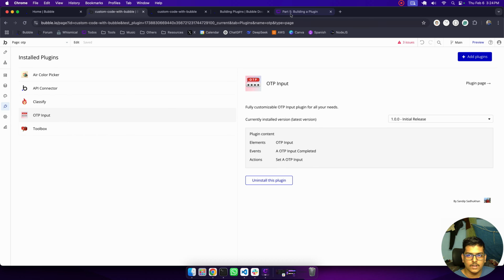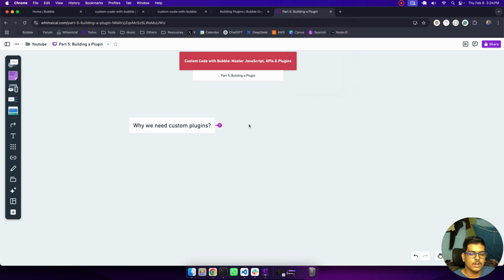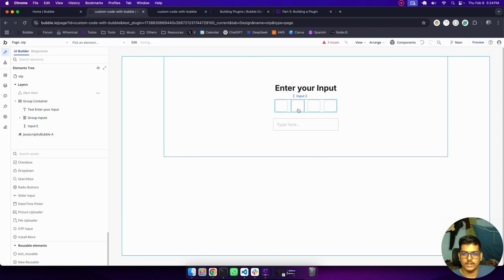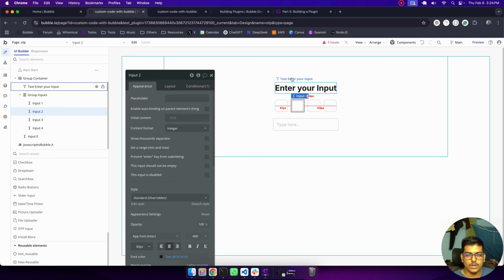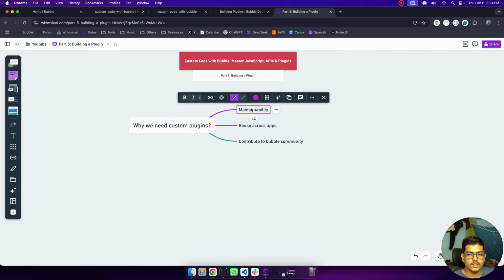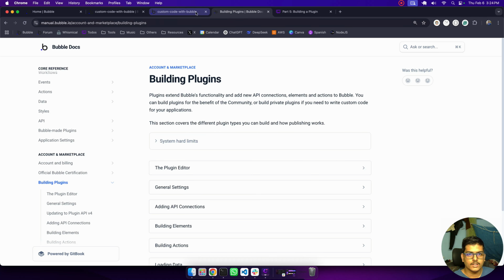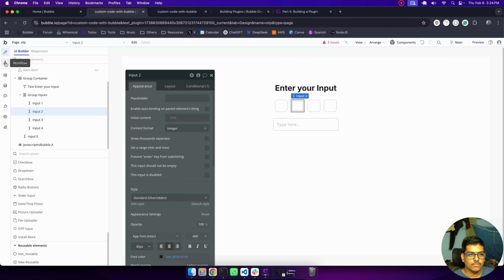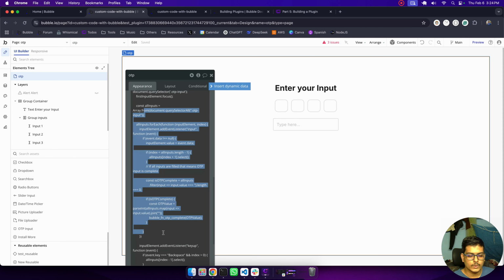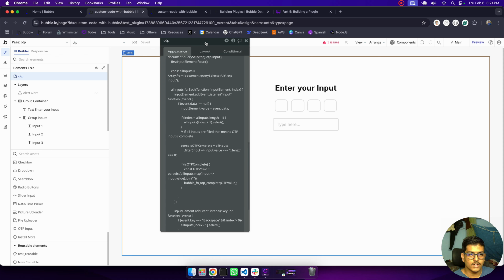So now let's see first what is the need of building a plugin. Basically, why do we need a plugin, because currently it is perfectly working, even if I delete it, it is perfectly working. So why do we need to build a plugin? Mainly 3 reasons. One is maintainability. As I showed you, you have to maintain this style, and you have to provide it in every page that you use this.